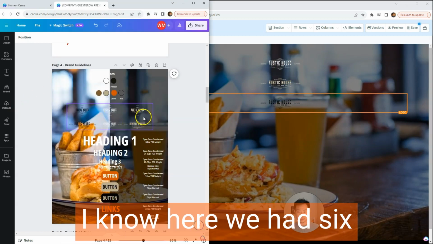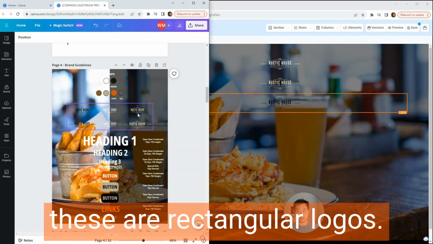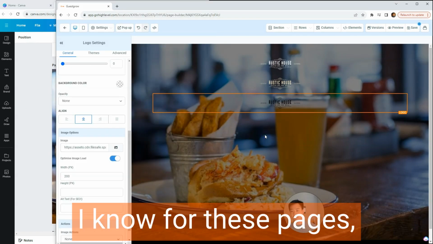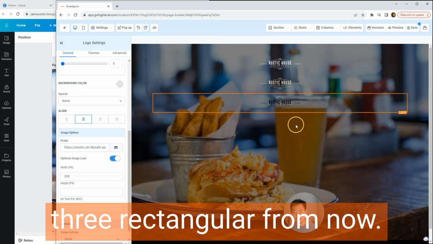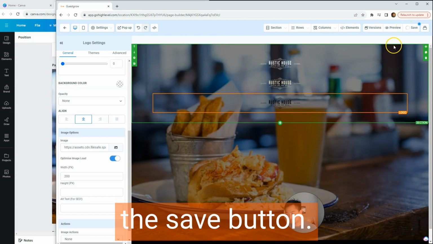I know here we had 6 because some of these are square logos and some of these are rectangular logos. I know for these pages, for the most part, we are going to only use rectangular. So I'm going to stick to these 3 rectangular for now. Then I'm going to click the save button.